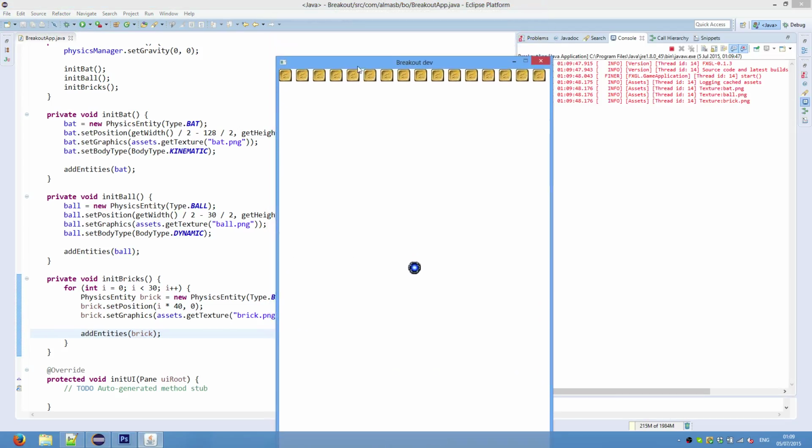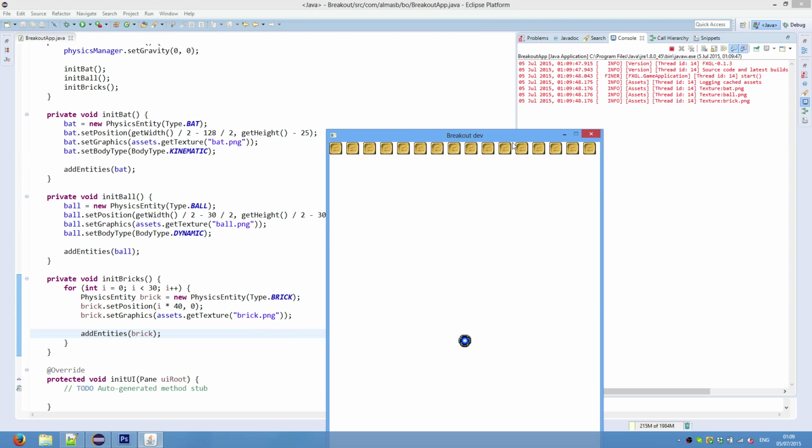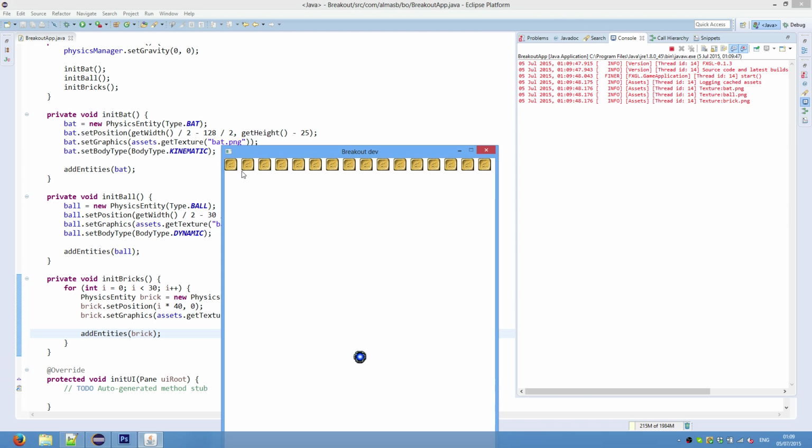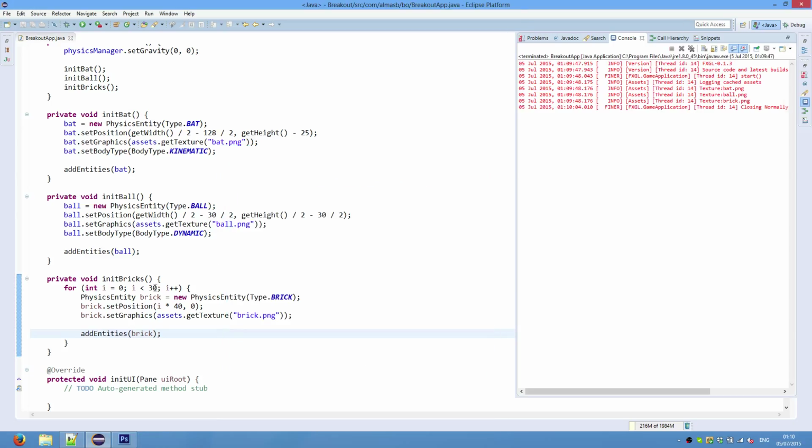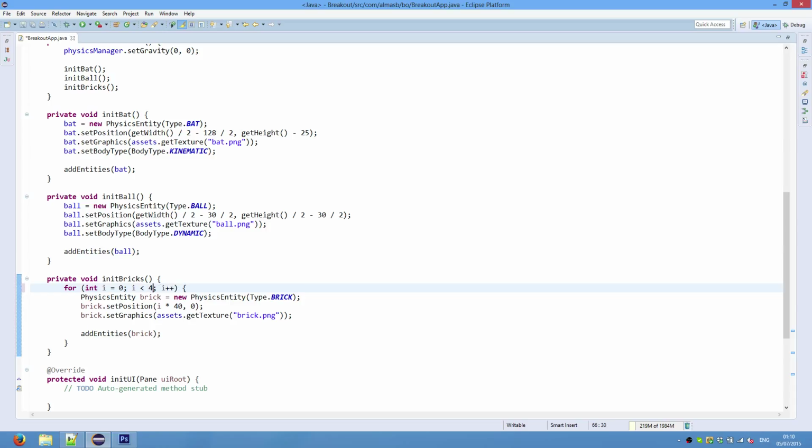Yeah, they're placed in one row, and how many of them? 1, 2, 3, 4, 5, 6, 7, 8, 9, 10, 11, 12, 13, 14, 15, 16. So if we do this 16, 48, that should give us 3 rows.